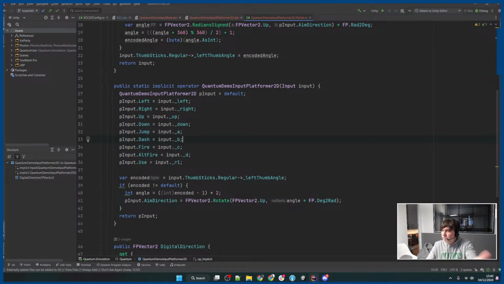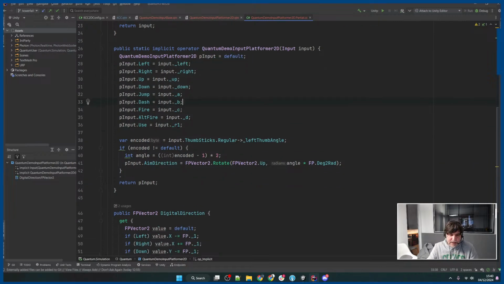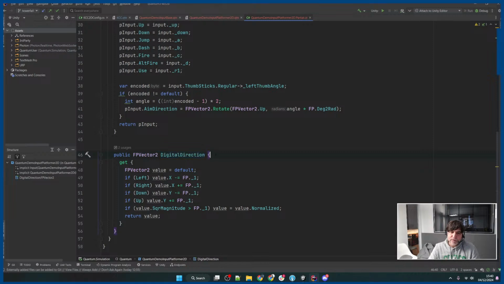So this is just implicit cast. This is C#. This is not Quantum. This is regular C# code. I also implemented here a getter for, okay, what if you want to have the D-pad digital direction, like the 8 directional, as a vector? It's a getter only that converts from the buttons that are on into a vector, normalized if it's diagonal. So just that, super simple.